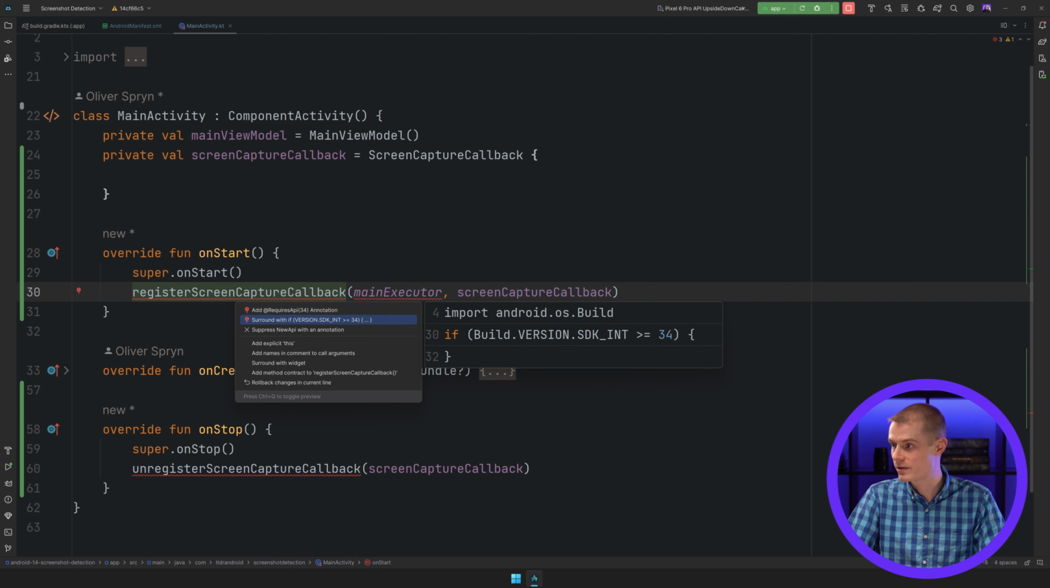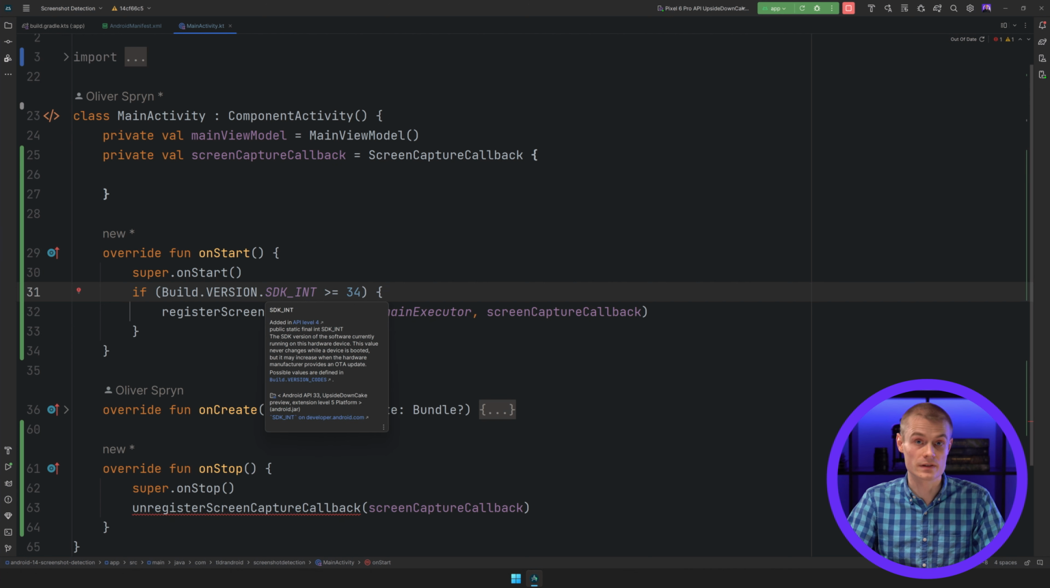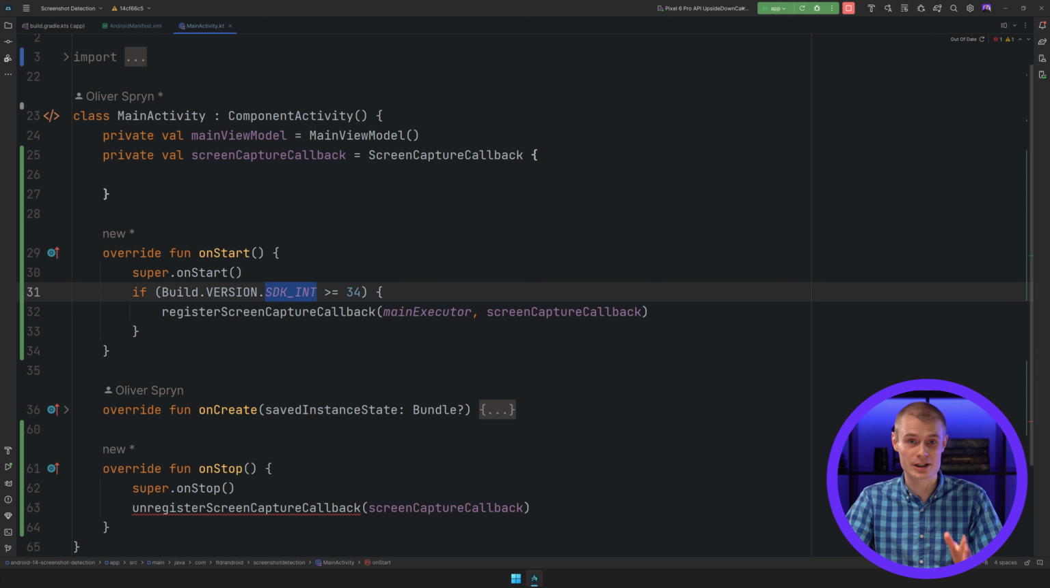So what I could do is surround this with a version check, just like I would here. But there's a couple of problems with this, unfortunately. If you've worked with pre-release versions of the Android SDK, this won't be a surprise, but if you've never done this before, I'll explain it real quick. The SDK int right here actually hasn't been revised yet. So it's still reading API 33. So it's obviously not going to work.